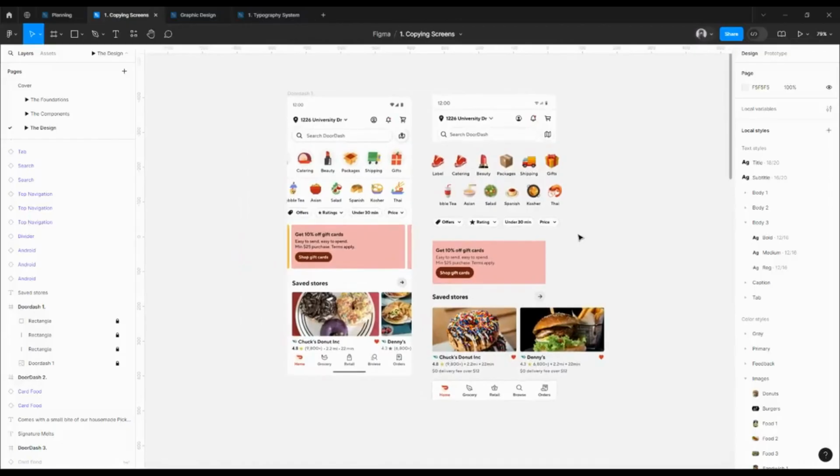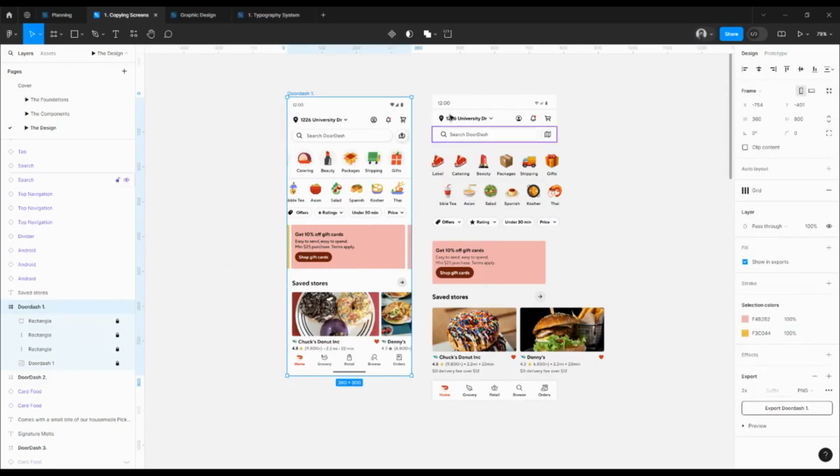So today we are going to work on actually recreating these screens using all the components that we have made so far. So this is the screen we need to recreate, and these are the components we have been making step by step from last few videos.